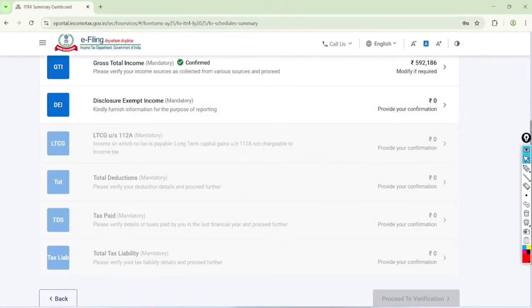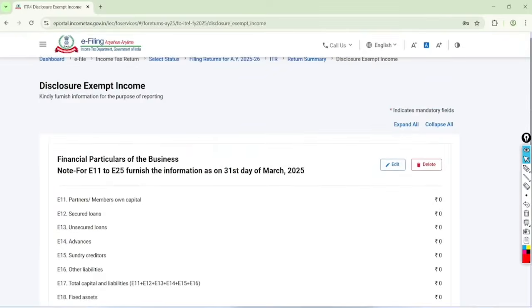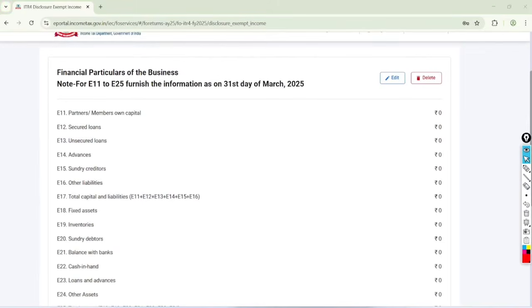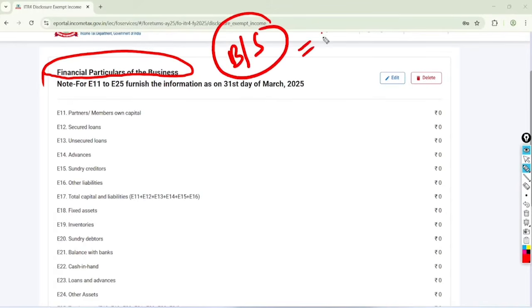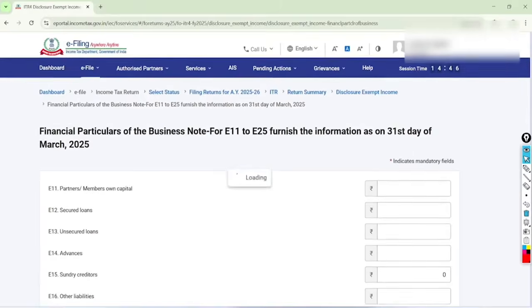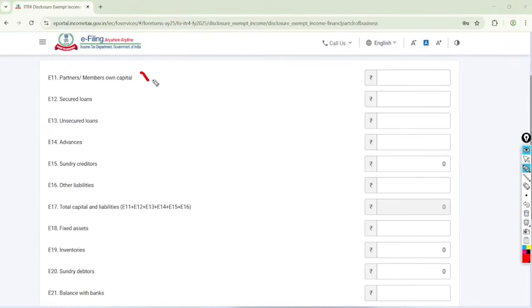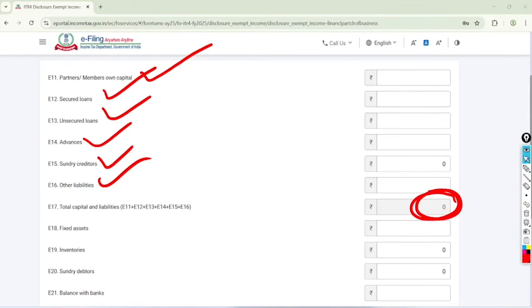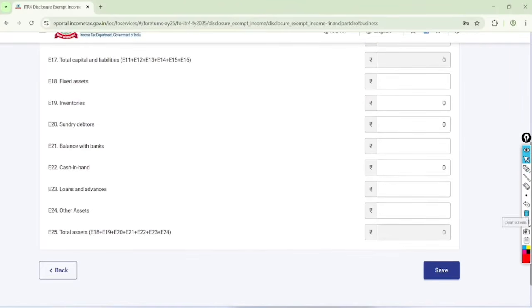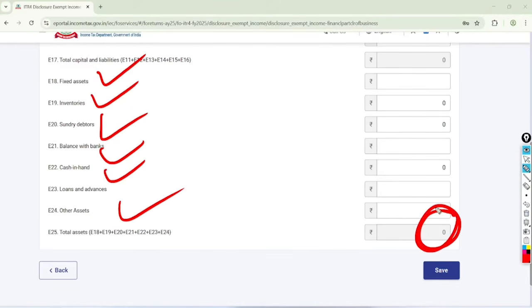Now again, disclosure and exempt income. Here you are able to see financial particulars of business, which is a kind of balance sheet. If you have not prepared your balance sheet, no need to worry. Just click on this edit button. Here a balance sheet format will look like this and it will open. See, capital, secured loan, sundry creditors, and here is the total of your credit side or liability side. And here again, fixed asset, stock, debtor, it is the asset side and total of the asset side.